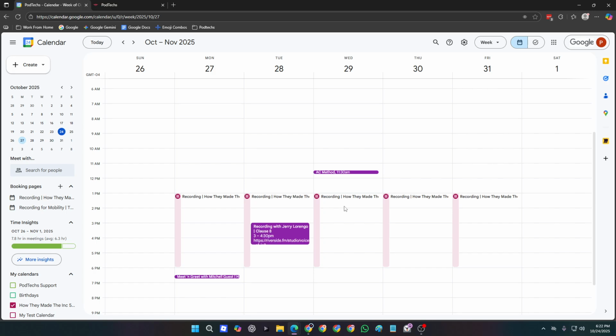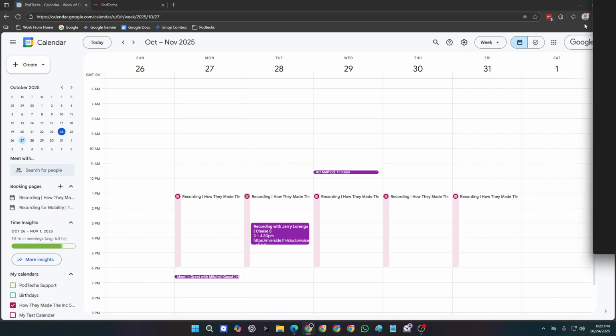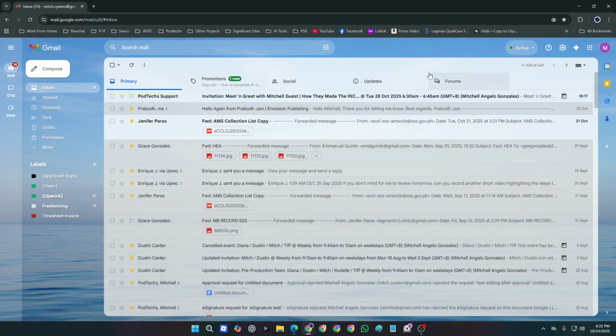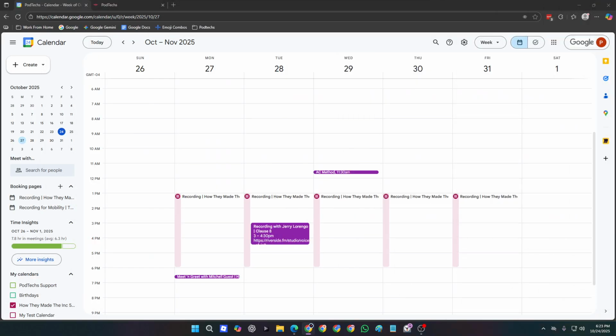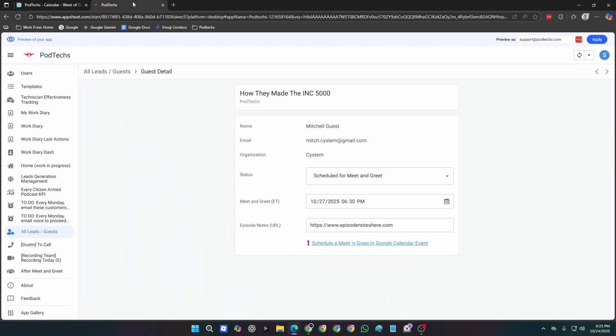Aside from creating the Google Calendar event, AppSheet will also send an email to the guest. Let's pull out my email since I use this email for my example. And here is the invitation. Let's say yes. Now let's go back to AppSheet. Let's say, for example, that the meet and greet is today.